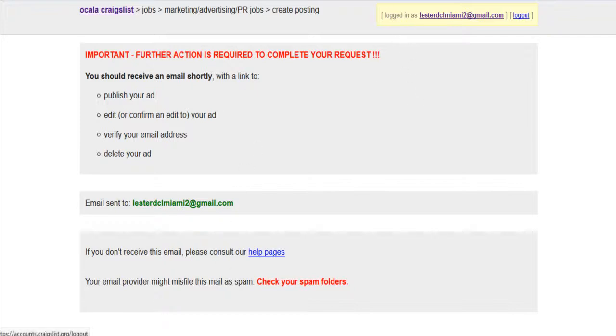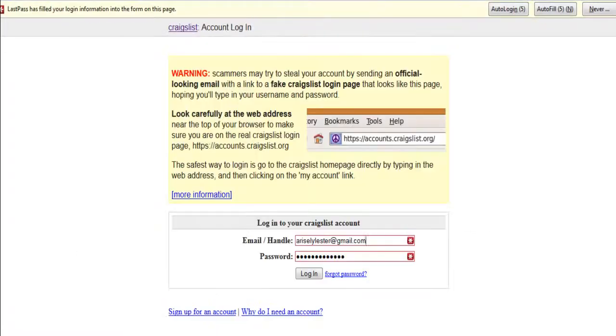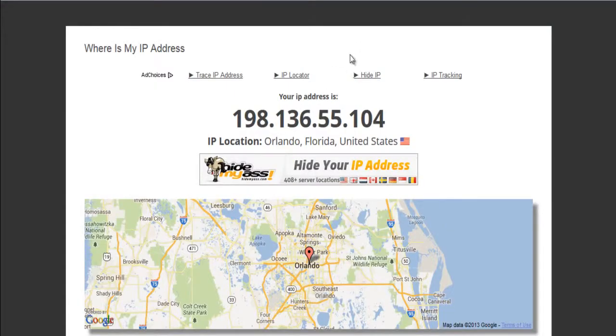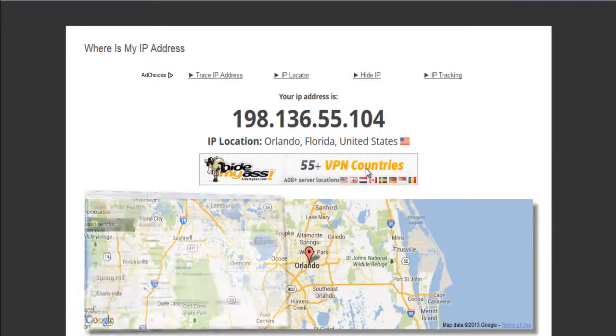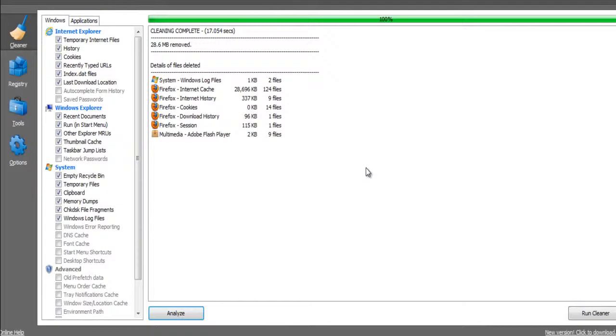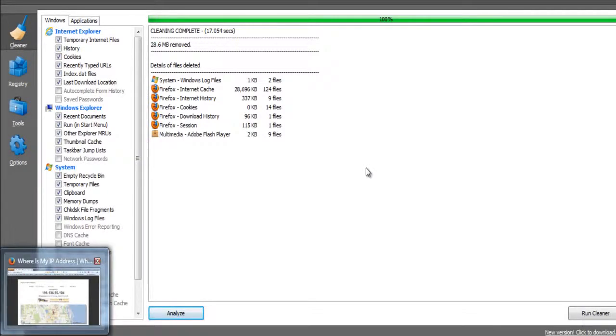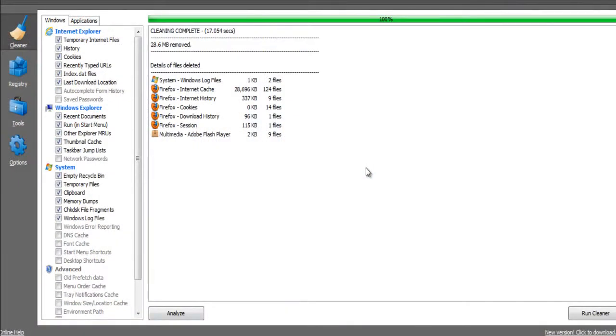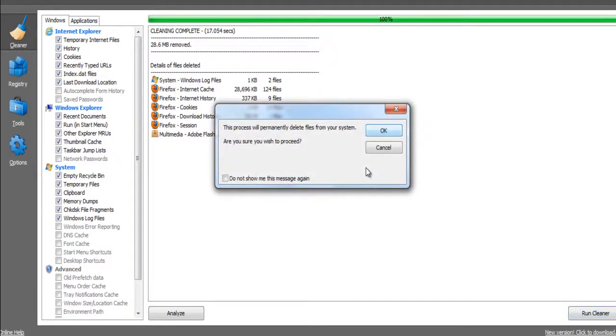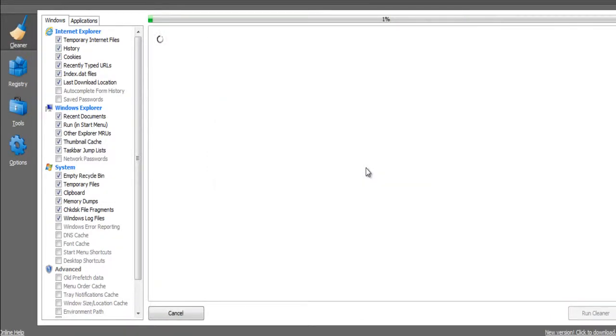Log out right here after you post the ad, and once you actually log out, we're going to close the browser again. I'm actually gonna close the browser. Let me close it, and then I'm going to clean my browsing histories and cookies again before I log in into my email and confirm that ad posted.